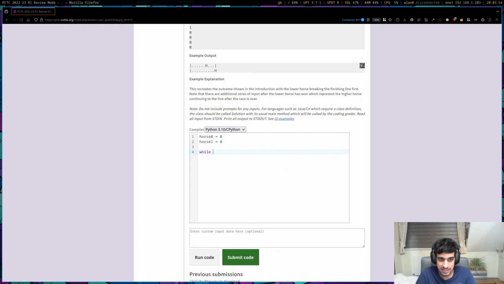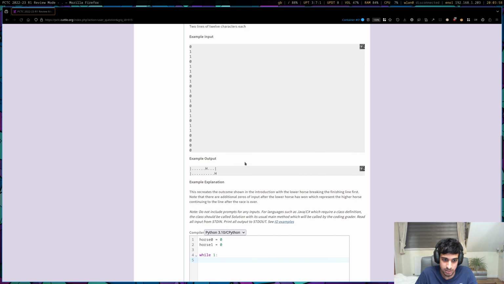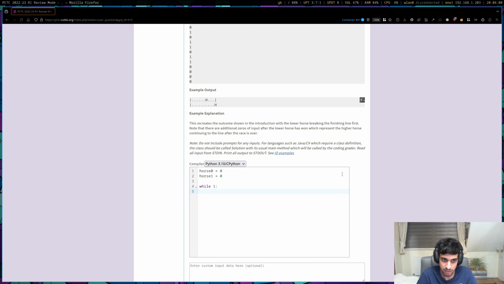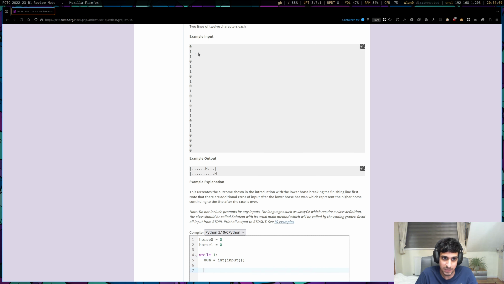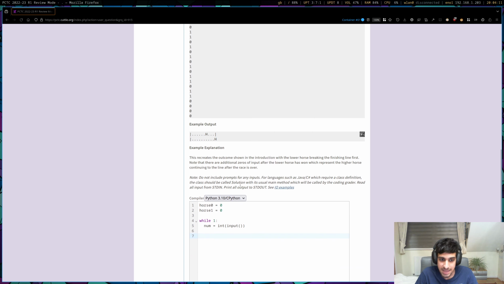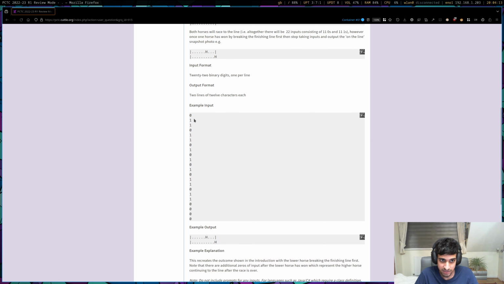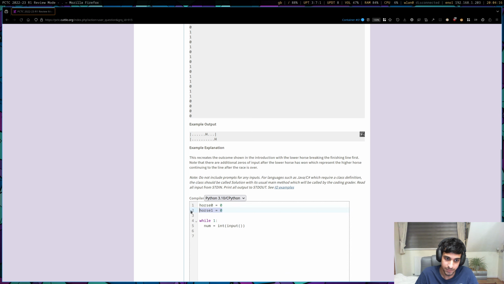Now let's have an infinite loop, and we want to keep taking inputs. Let's call this variable num. So num is going to be equal to the input that we're going to take. If num is equal to 0, then we want to advance horse 0. If num is equal to 1, we want to advance horse 1.